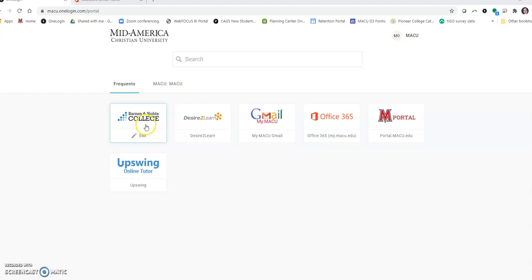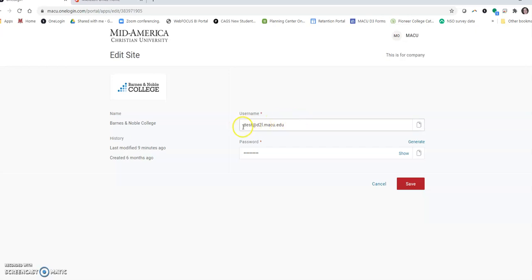But once you have established your account, and you would like to create a shortcut to access your Barnes & Noble College page later on, once that is created, you may click on the Edit button, enter your Desire to Learn email page, because once again, Desire to Learn is where your bookstore communications will be sent. You will enter the username at d2l.macu.edu and then enter the password that you created when you set up your account at Barnes & Noble College. Then you will click Save.